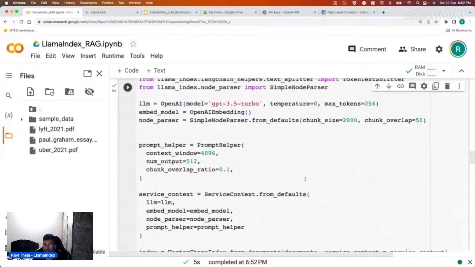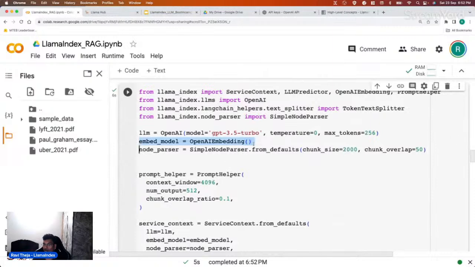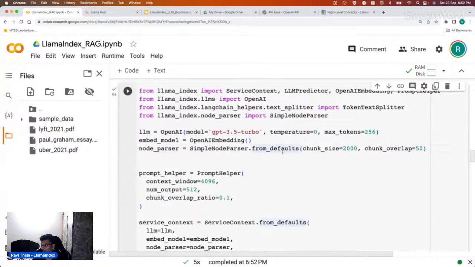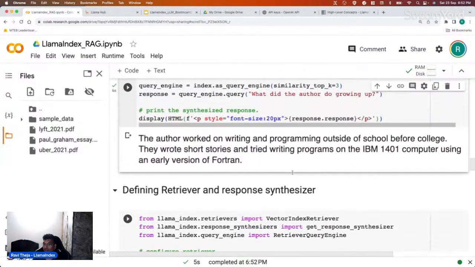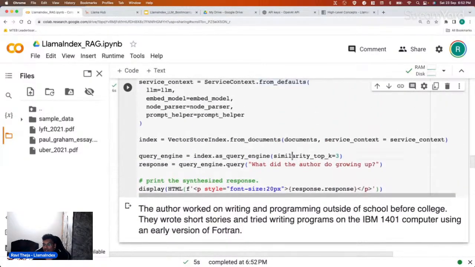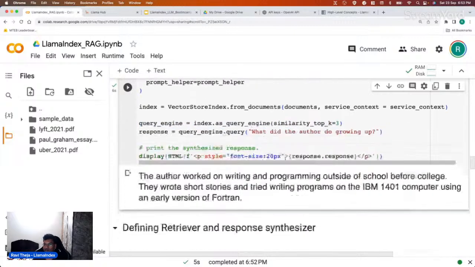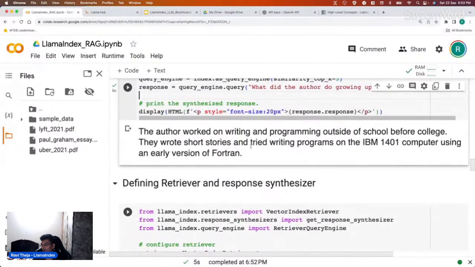So that's how you can customize a different embedding model or a different LLM as well, and then create an index and query engine, and you can set similarity top-k and then generate an answer.